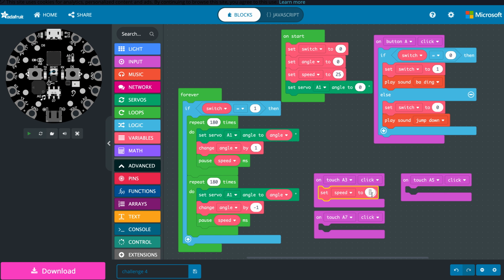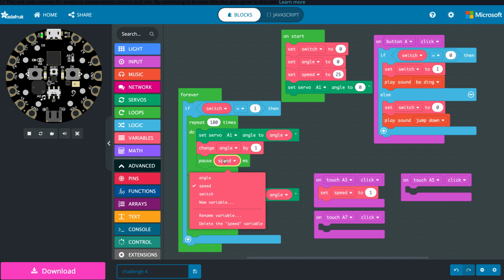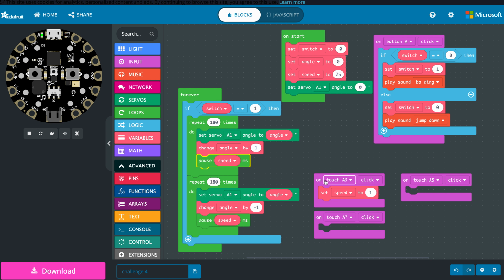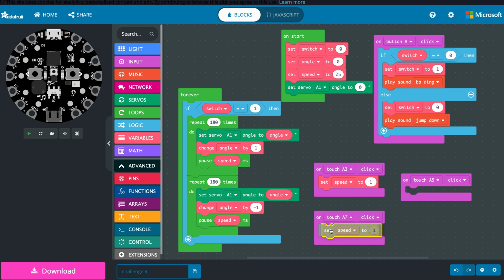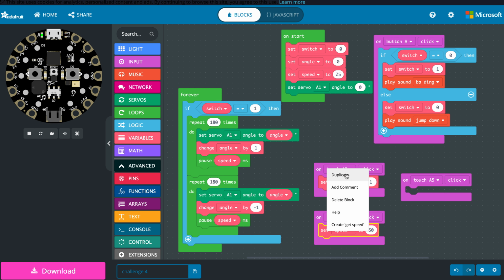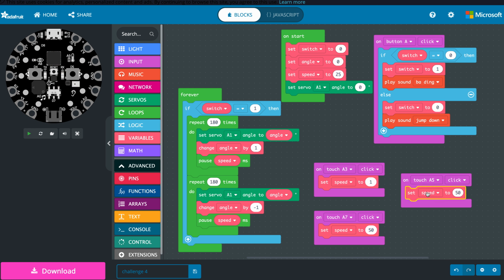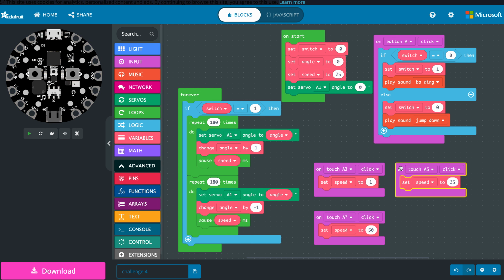So once that variable is equal to 1, then that's going to be the value that's here. That'll make it go really fast. If we touch the A7 pad, we're going to set speed to 50, which will make it pause for 50 milliseconds between each change of 1 degree, which will make it move pretty slowly. And then if we put A5, we'll do this somewhere in the middle, so we'll do 25 milliseconds pause there.